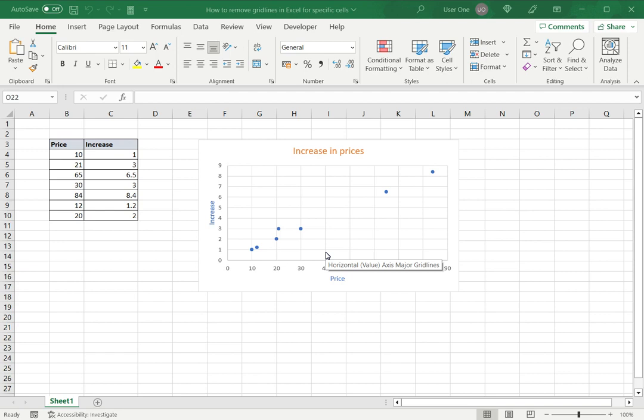In this video, we'll see how to remove grid lines in Excel for specific cells. As a spreadsheet application, the workspace in Excel is in the form of a grid of cells made up of rows and columns. By default, the grid lines are faintly visible because this helps you understand where the cells are and how the rows and columns are laid out.